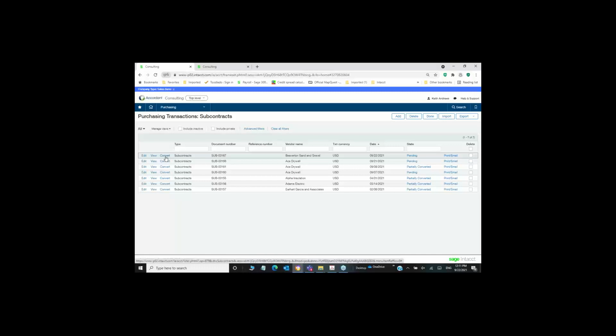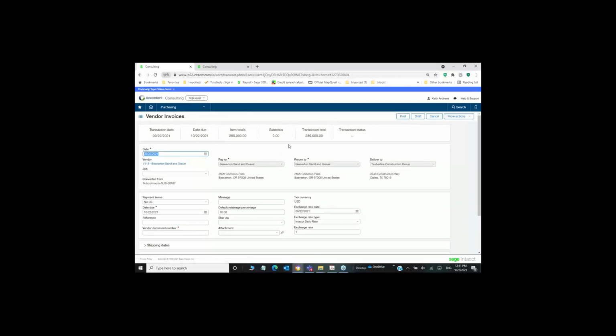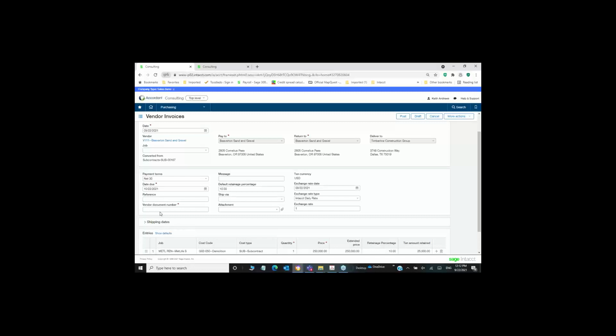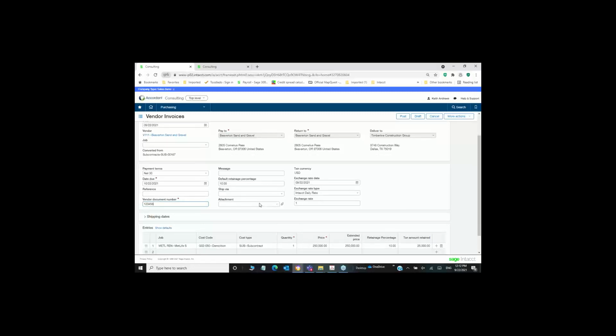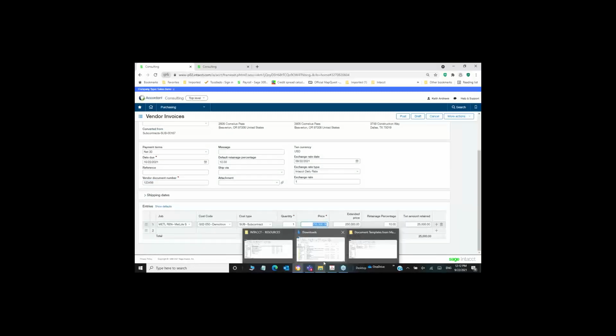Our terminology for adding the invoice is convert, and when I click on it, it's basically saying, okay, we're going to go ahead and add a vendor invoice against that subcontract. Again, I can see where I am. It's got a total right now of $250. I'll add my vendor invoice number, whatever that particular invoice number is, and right down here under my price, I can just enter the amount of that vendor invoice.